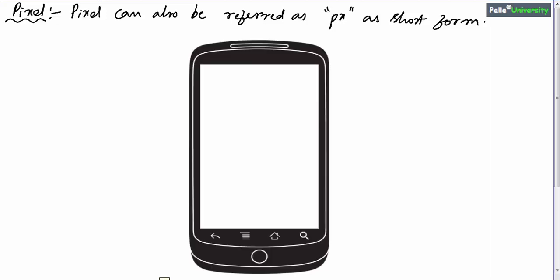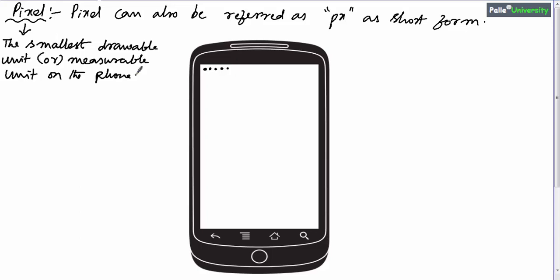Generally, every device will contain a lot of small dots like this. These dots are called pixels. The actual definition of pixel is the smallest drawable unit, or the smallest measurable unit, on the phone. Just like in the real world the smallest measurable units are milligrams and milliliters, similarly here it is pixels. I have written the same definition here.